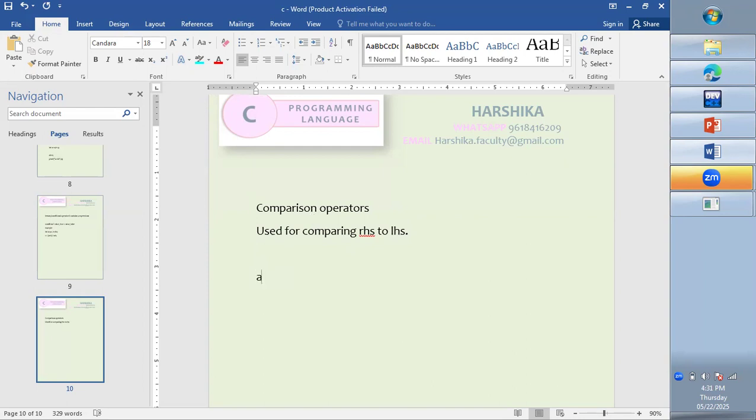So suppose I have a value A equal to 5 and value B equal to 6, then I can use a greater than symbol like A greater than B. So it is comparing if A is greater than B. Similarly, I can use greater than equal to in between A and B. A greater than equal to B. Same way, we have other operators, less than equal to.